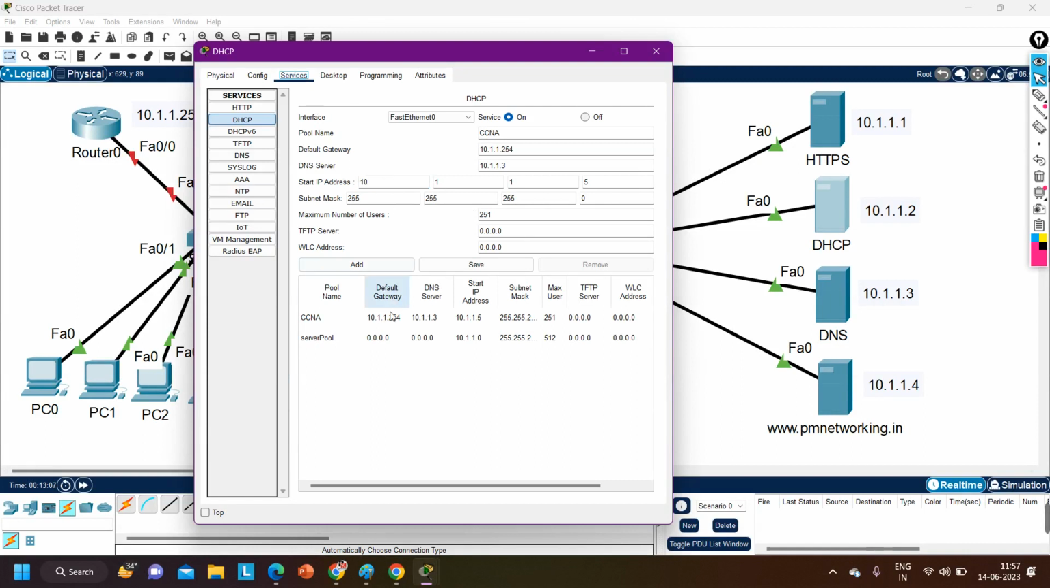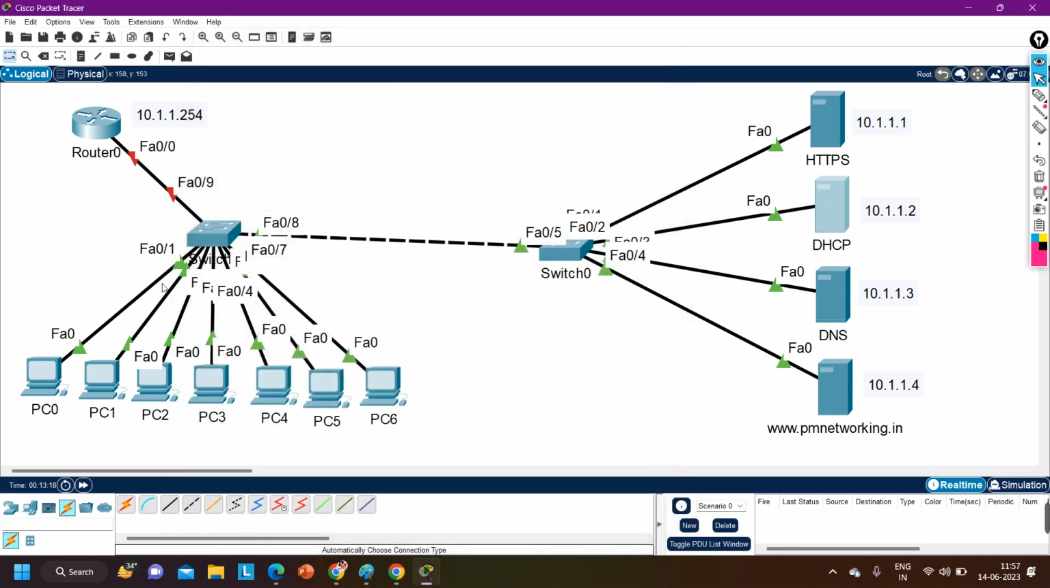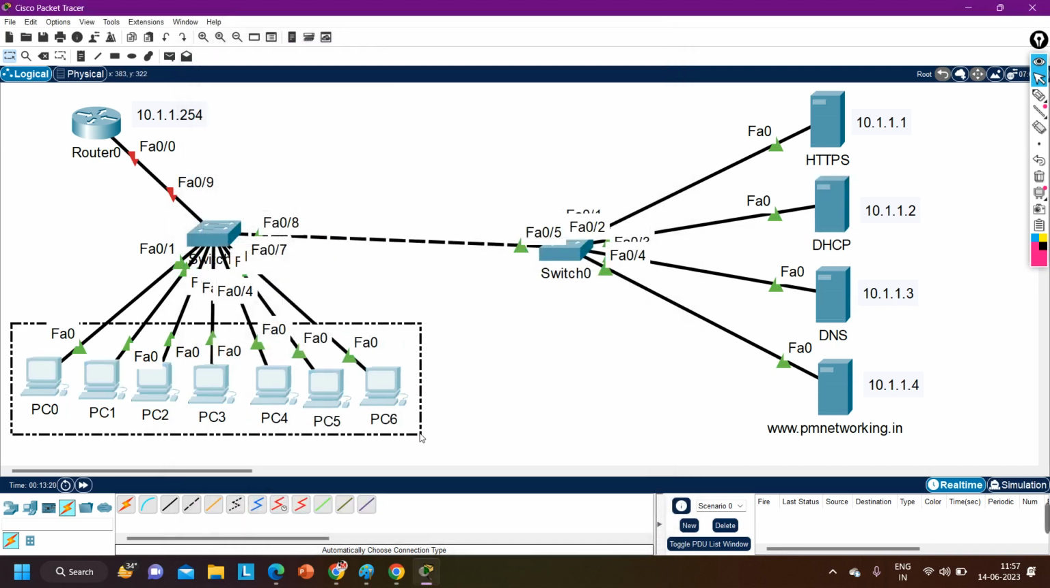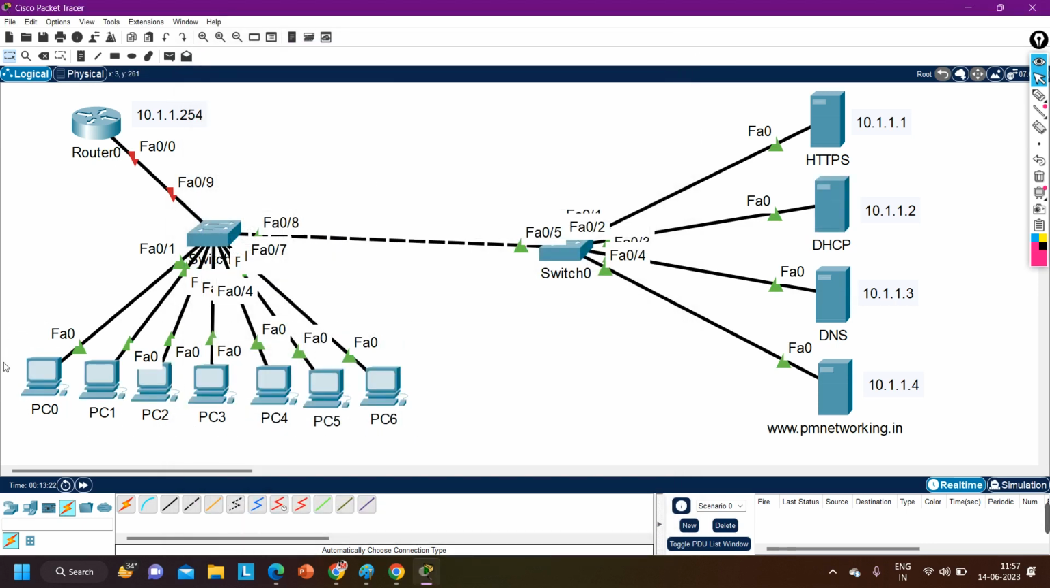Okay, sir. The default gateway, the one you give to the router, is that the same address or different? No, I have given the default gateway as the router IP address. Okay, got it. Now if this computer needs an IP address, it can get one from the DHCP server. See what will happen.